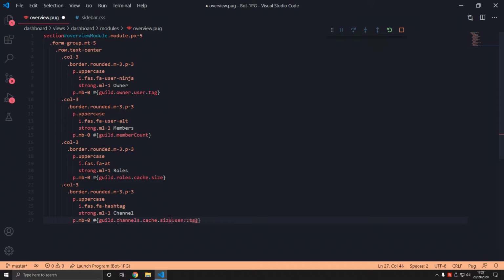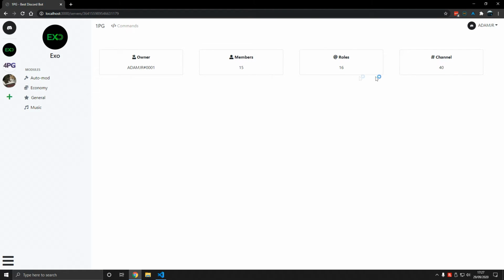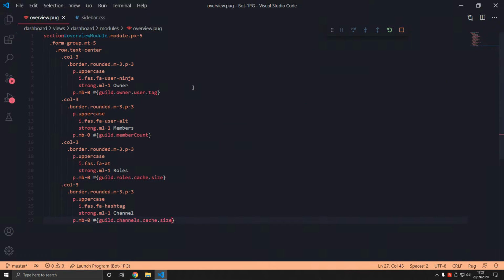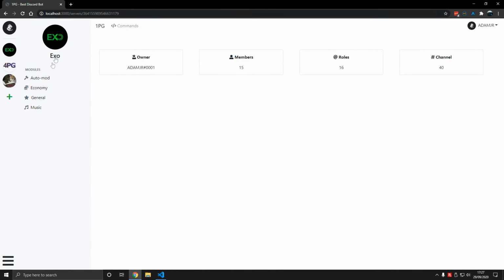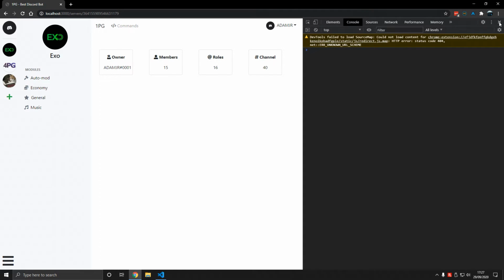Guild.channels.cache.size. There we go. And it shows us stats basically. Pretty cool. Now, when we click this, nothing else happens because, well, we'll find out soon.